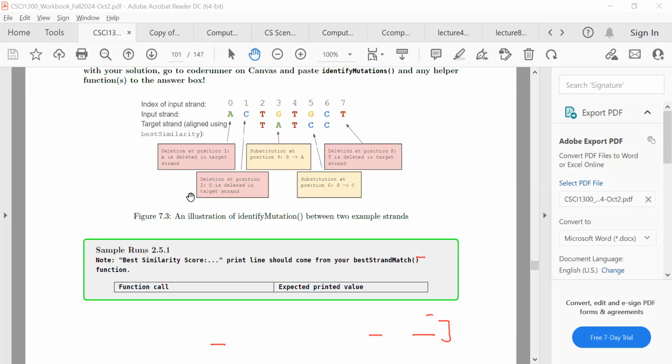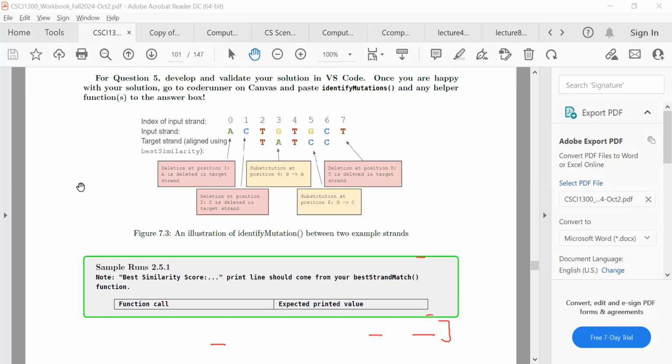He checked for extra checks. So as you can see, this is the input and this is the target. We try to align based on the best score, according to the best match possible. Since the input has A and C and the target does not have them, it means that something was deleted from the target strand. So A and C is marked as being deleted from the target.